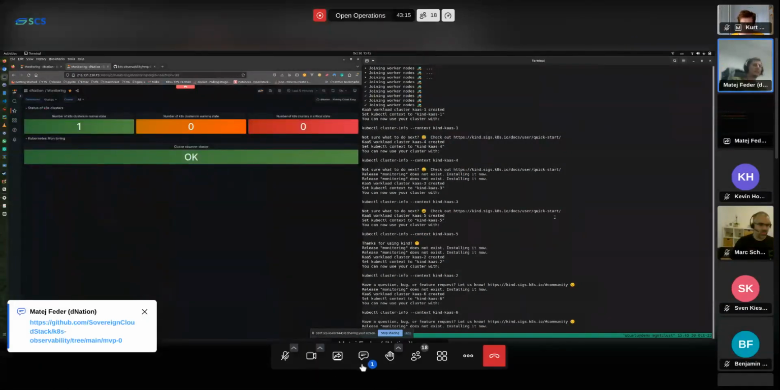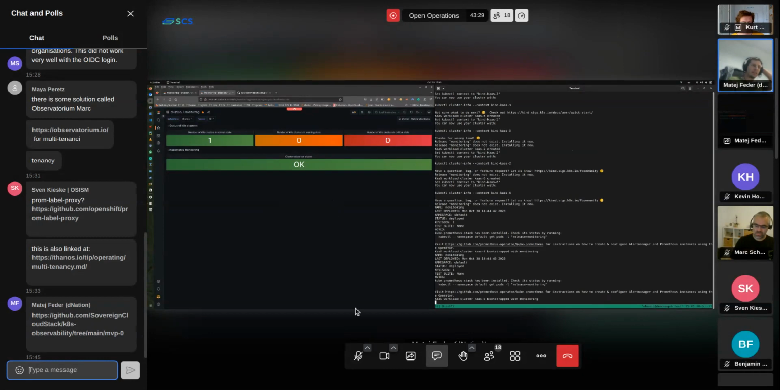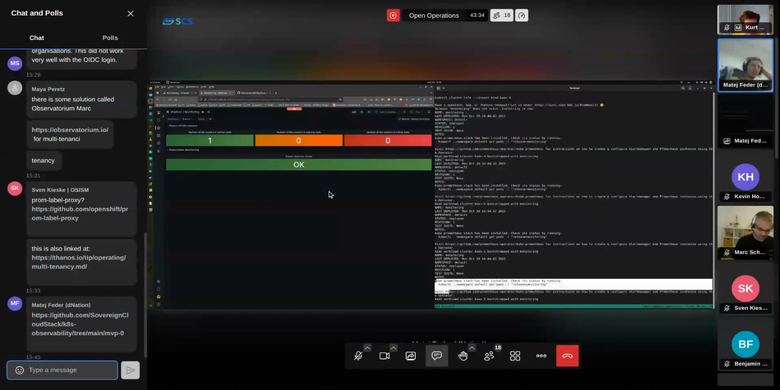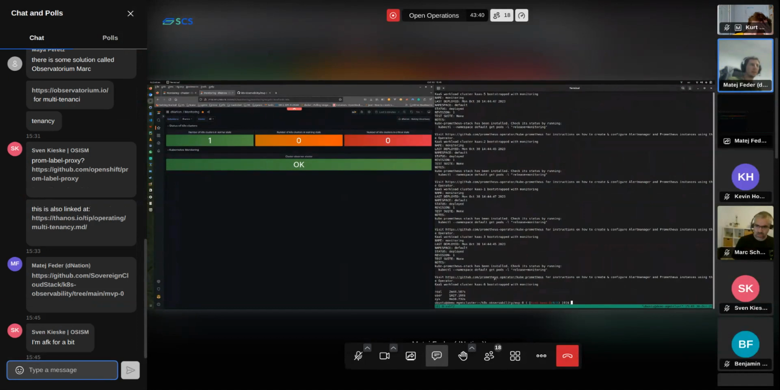Okay. It seems that some of the clusters are up based on the log messages I see. And right now, as you can see, some of those clusters also are bootstrapped by the Prometheus operator and Prometheus agent.